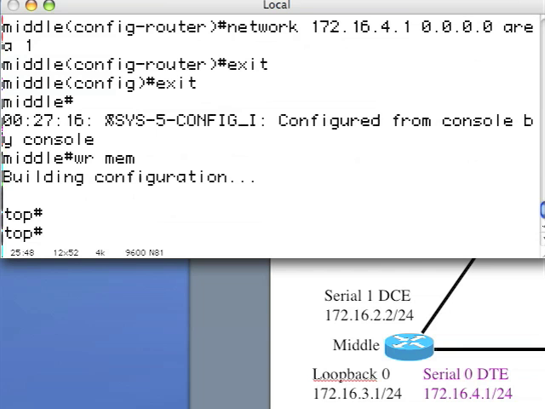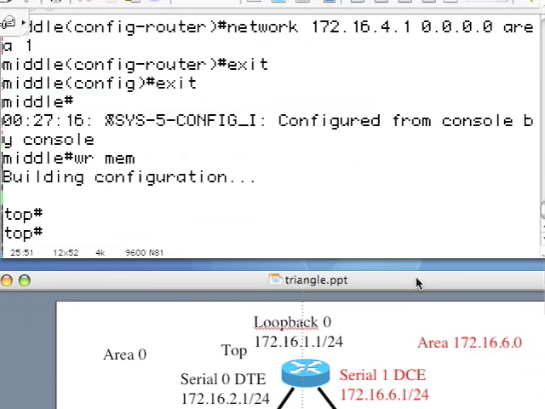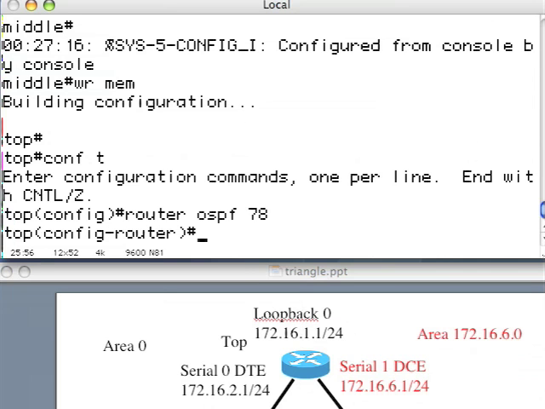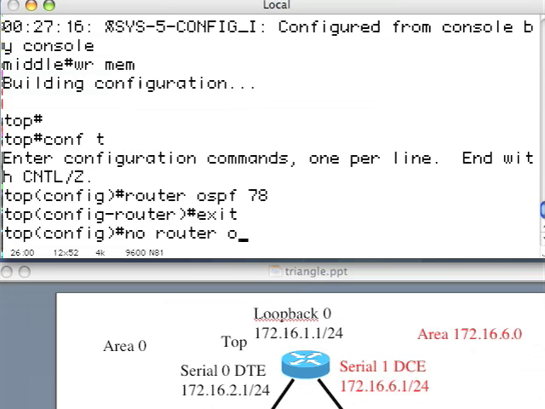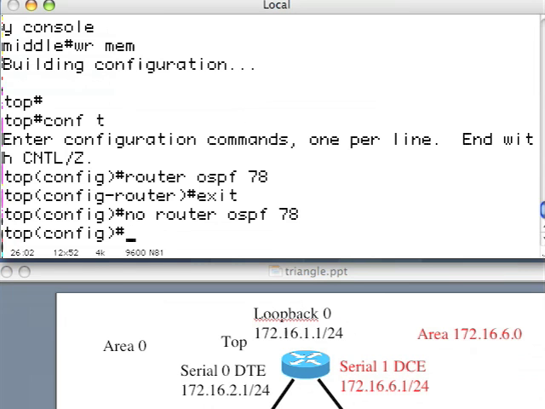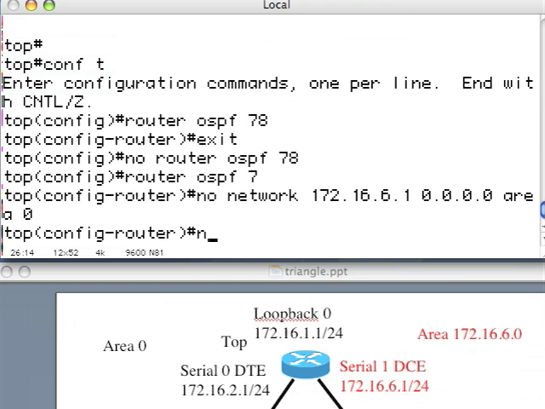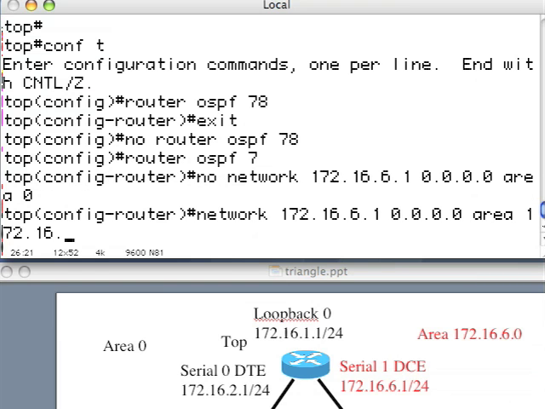Okay, going up to the top router, and I made an error. So conf-t, router OSPF 7. Oops, no, there's another error. No router OSPF 78. Router OSPF 7. No network 172.16.1.6.1 0.0.0.0 area 0. Instead, we'll do network 172.16.6.1 0.0.0.0 area 172.16.6.0.